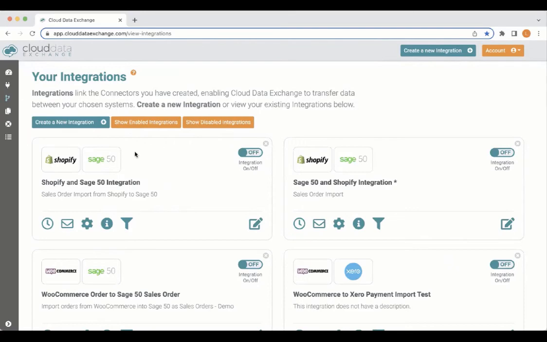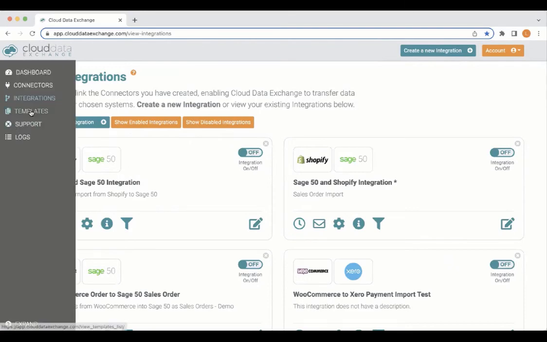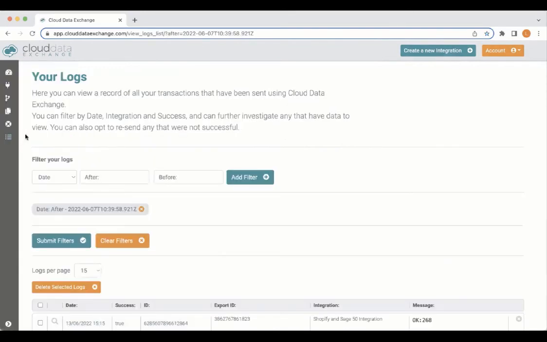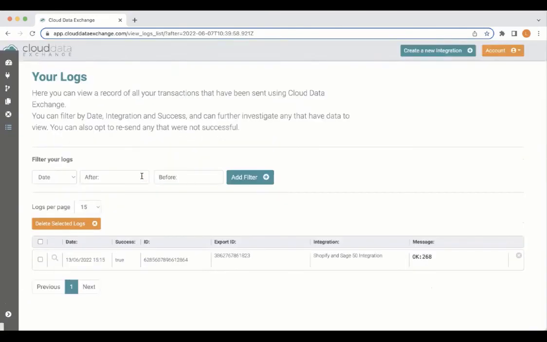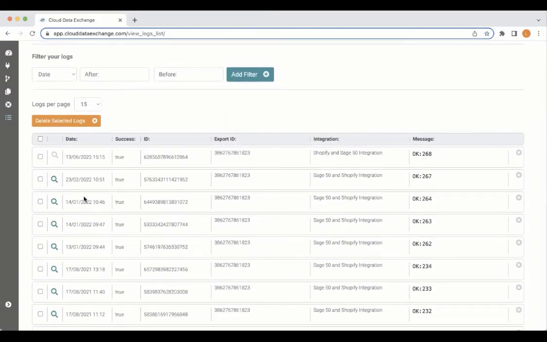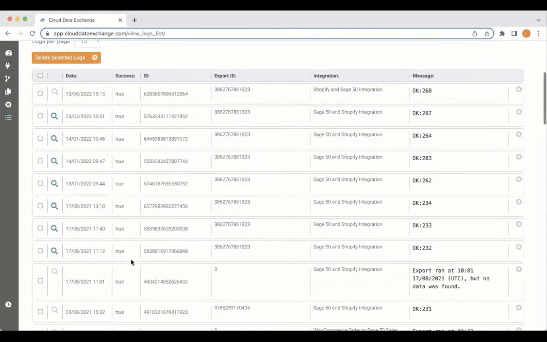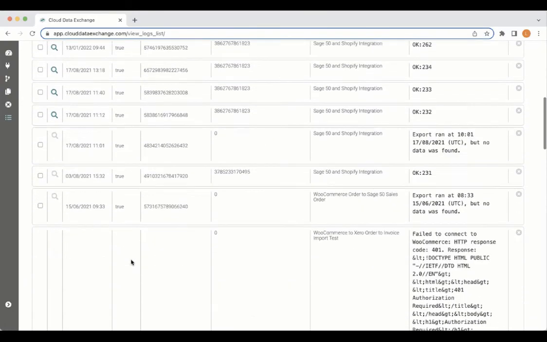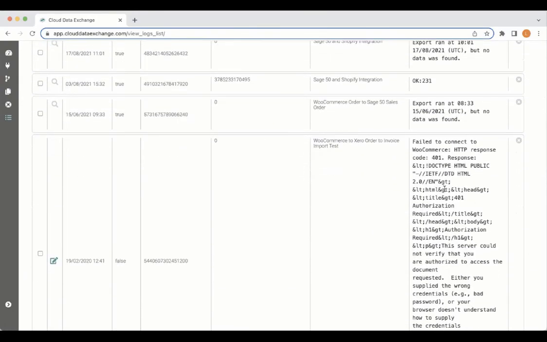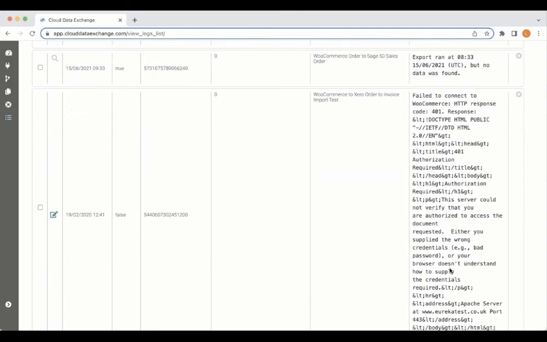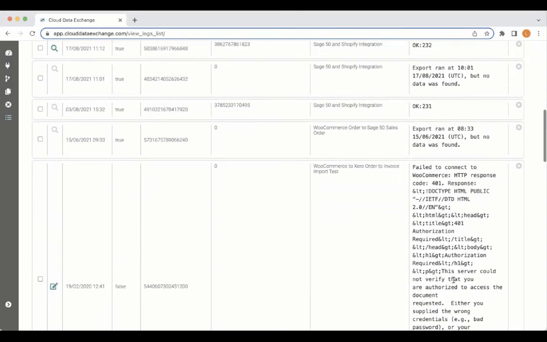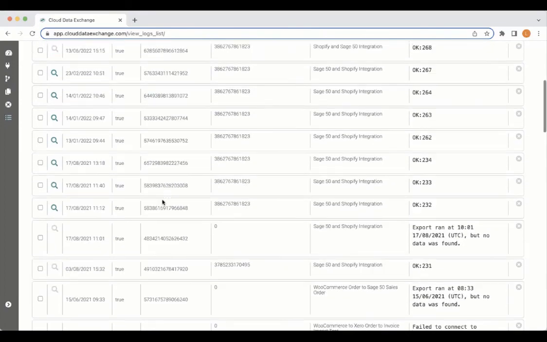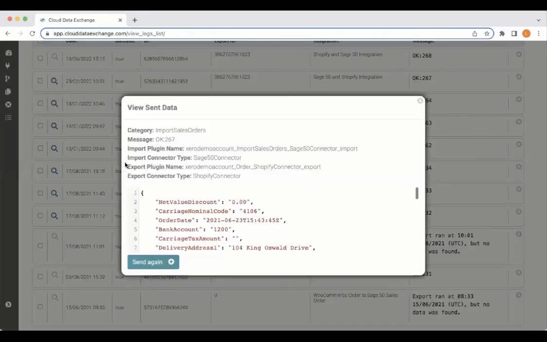And once that's running, you can view what is happening in the log section. Let's take that filter off. So you can see here all of the successful and failed transactions that are going through the system. Now, it'll usually tell you here if it's failed to connect to whatever system, it'll tell you why. Maybe the password's incorrect, or it's been changed, or there's been a timeout issue or whatever. Or you can filter in this part as well.